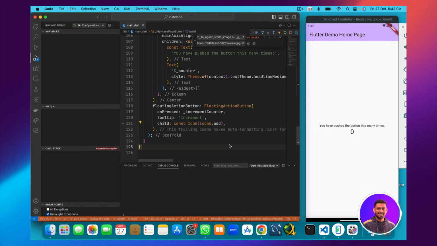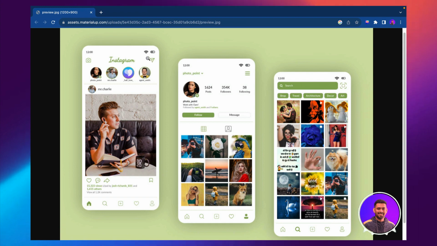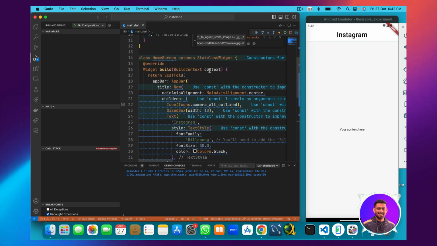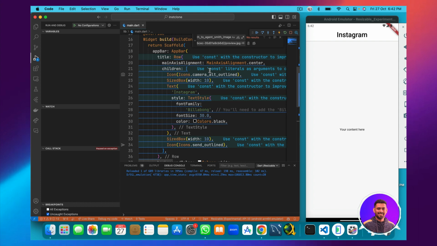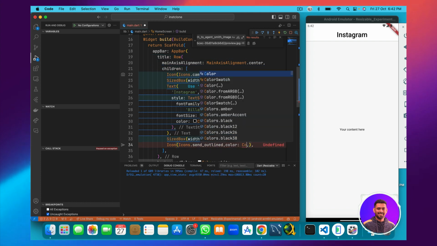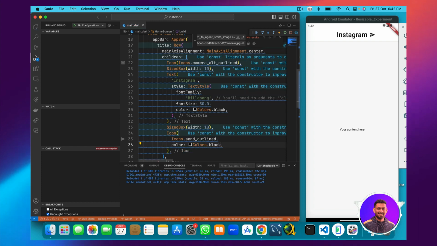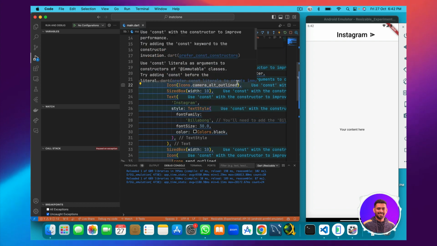We'll copy the code, try to paste it here, save it. And that's somewhat like the code we want, but we need to have these kind of logos, the icons here, the logo and the icon. So we'll just try to fix that. We have the Instagram text here and send outline is here, but we have to change the color to black. It's there. It's not where we want it to be. And we have another one right here.